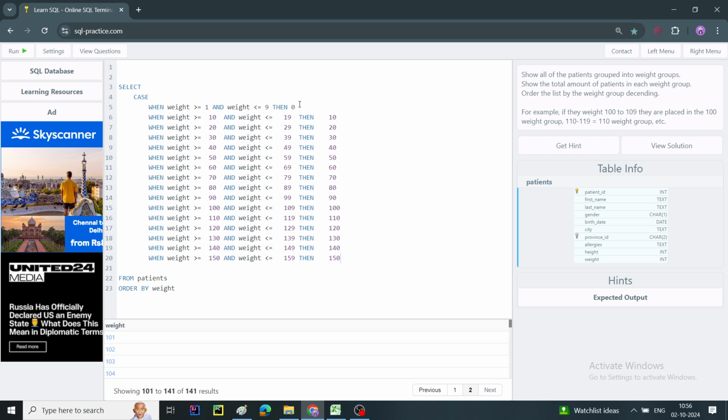For formatting, I'm going to do some indentation. Okay guys, I think everything is correct.